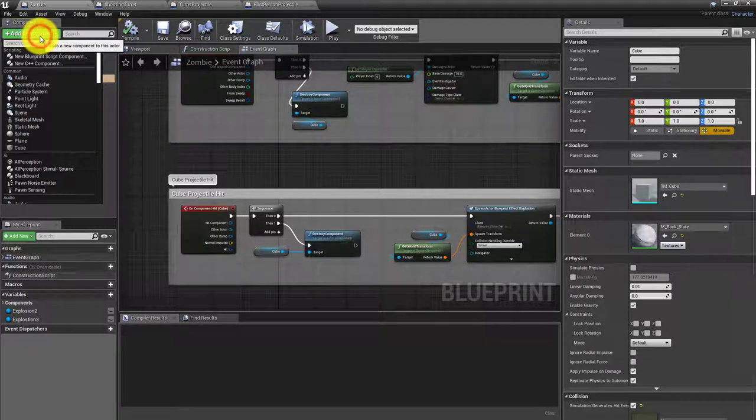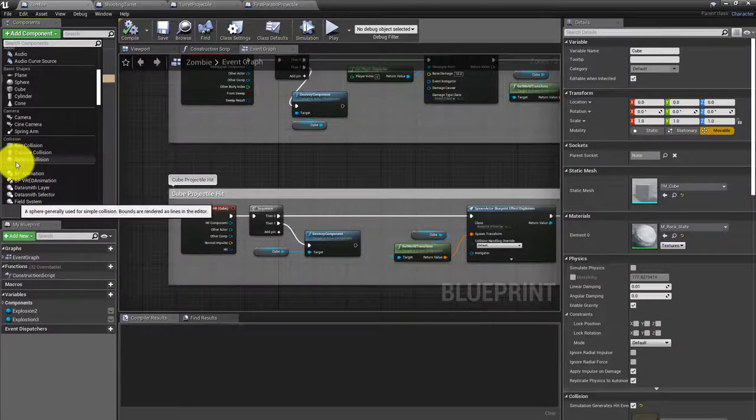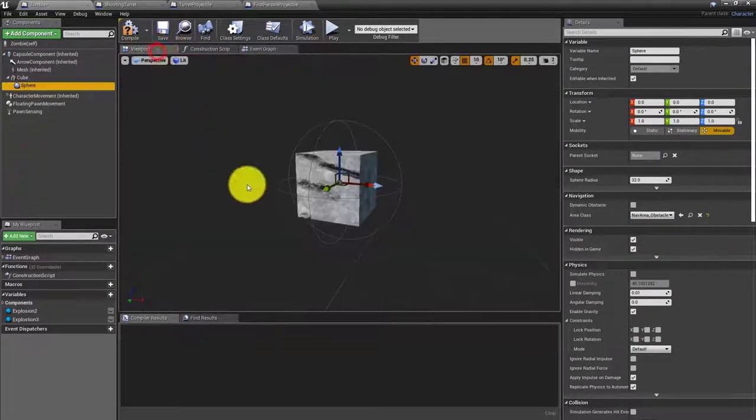So we're going to do add component, scroll down until we see the sphere collision. Now what we want to do is make sure that that sphere collision is just a bit bigger than the capsule. I believe it's 3.3, tab, 3.3, tab and 3.3. That should make one that is just slightly bigger than the capsule that we're sitting in.